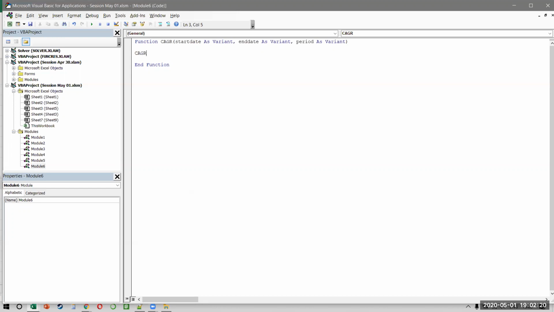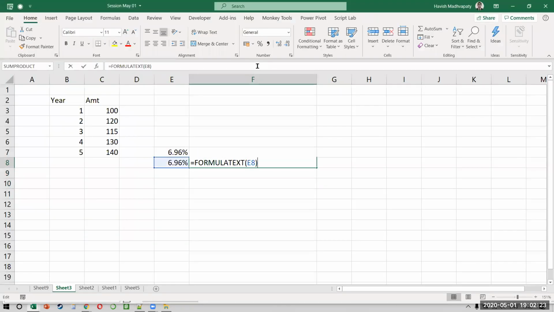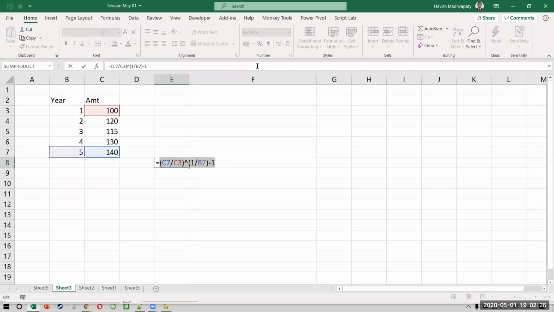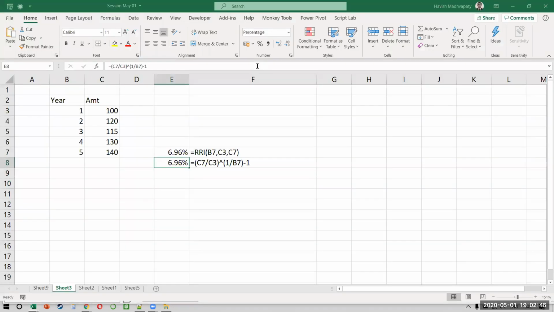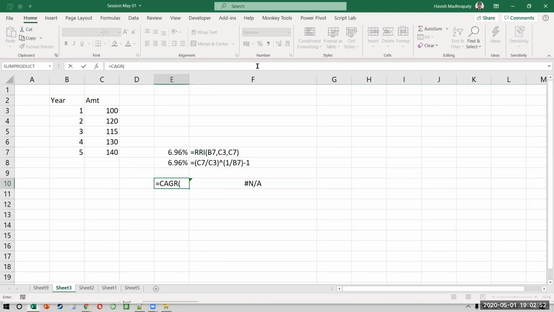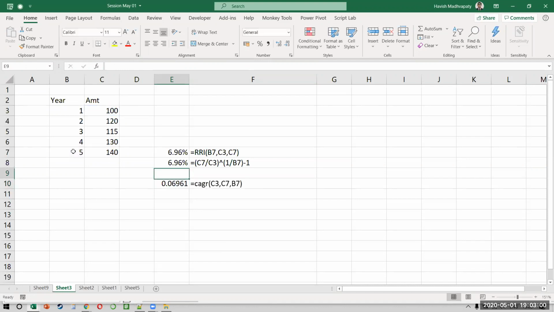And then what do I say? Very simply, I can just copy the same formula that we wrote. Okay, what will it be? It will be the end date divided by my start date to the power of 1 divided by the period. Okay, now just remember this order: start date, end date, and then the period. Now, how can I write my function? We can now say equal to CAGR. So this now becomes a part of the Excel functions. Start number is 100, 140, and my period is 5. And you notice we get the same answer.